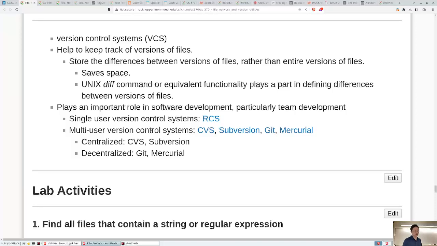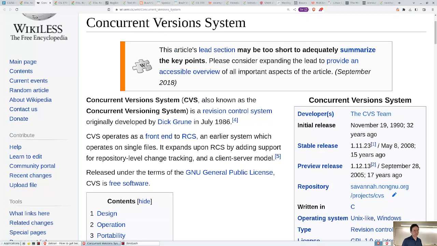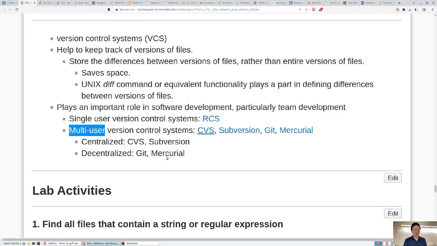Later, other version control systems that were actually meant for multi-user were developed, like CVS, also very old. The concurrent version system was actually a front end to RCS to make it multi-user. So that was also early and kind of old. Newer systems exist like Subversion, and of course Git, and also there are many others besides these, but these are probably the most well-known, Git and Mercurial. All right.